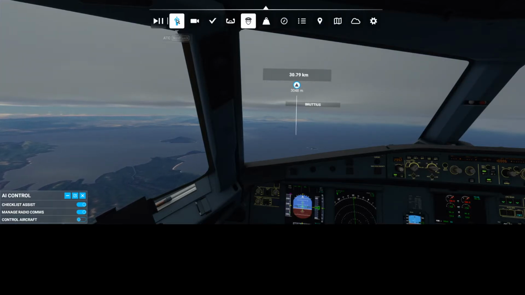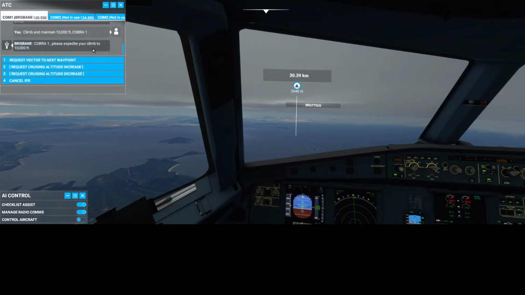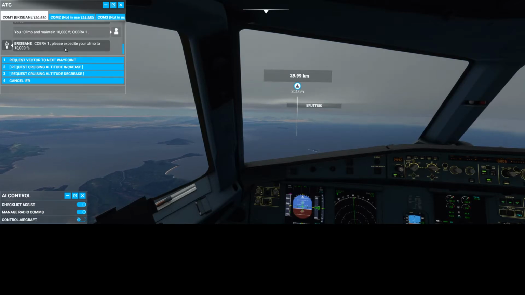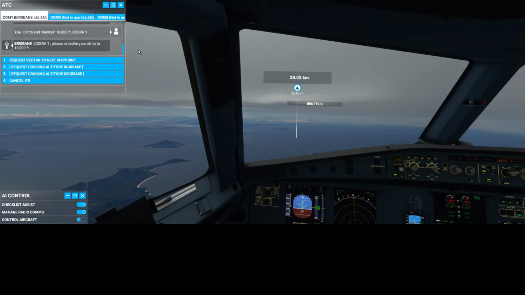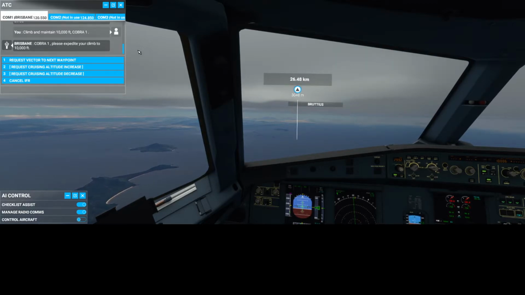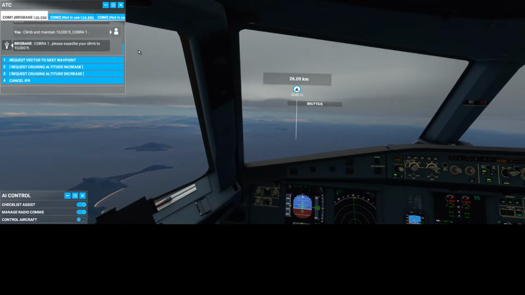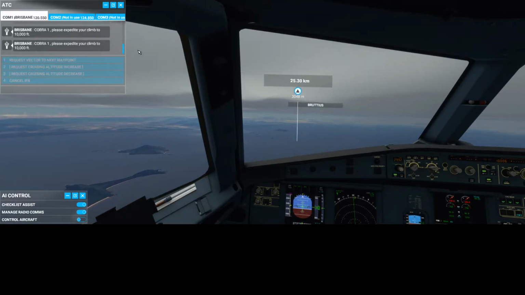What's air traffic control saying? I've got them turned off at the moment. Expedite your climb to 10,000 feet, Cobra 1. Yeah, which is what I've just done. Gone up to 10,000 feet. I'm waiting for them to tell me to descend to 8,000 feet or 4,000 feet, whatever, and get us lined up for a landing. Depending. Always very wary around this area because it's very mountainous.